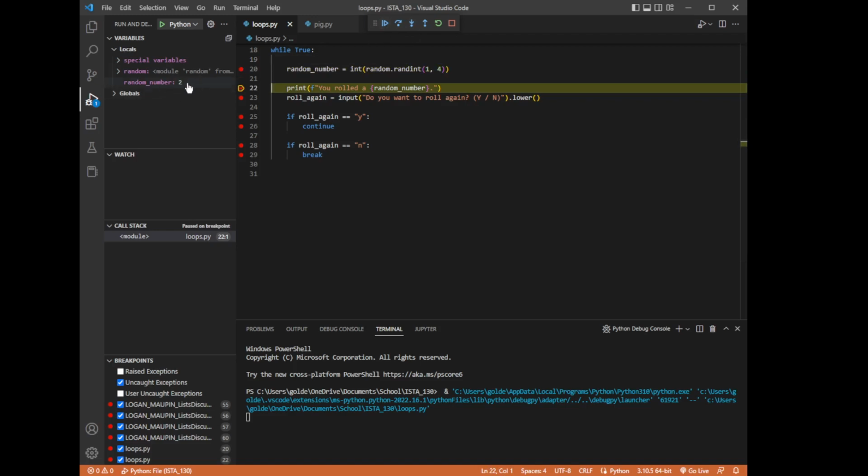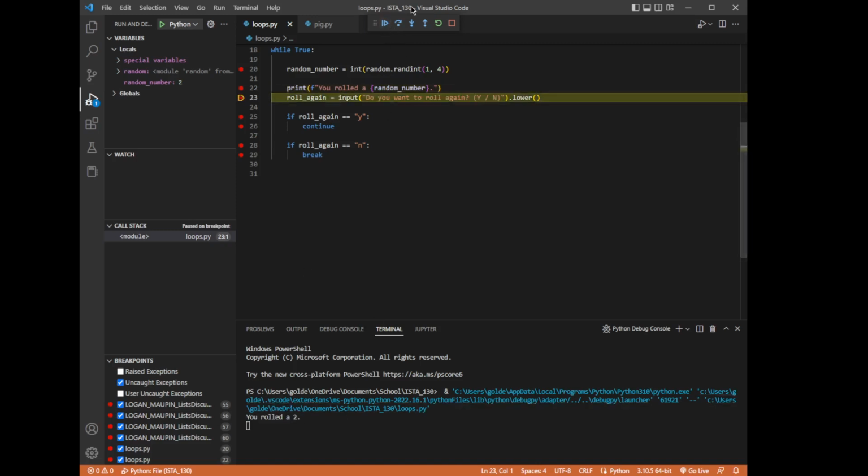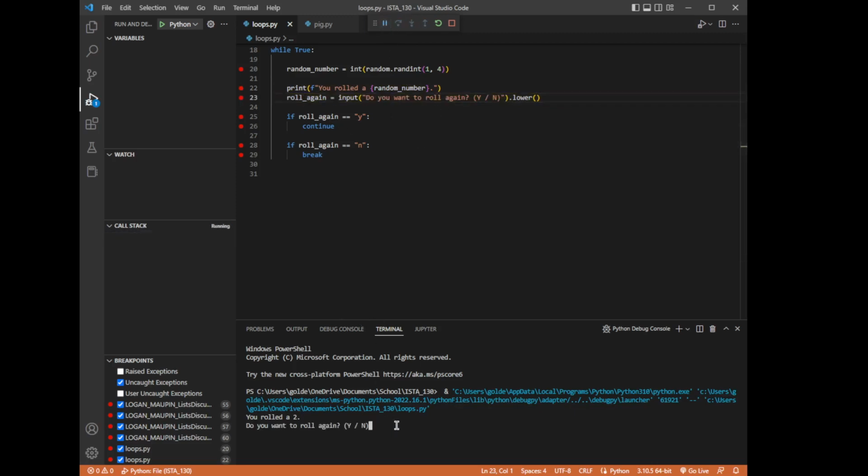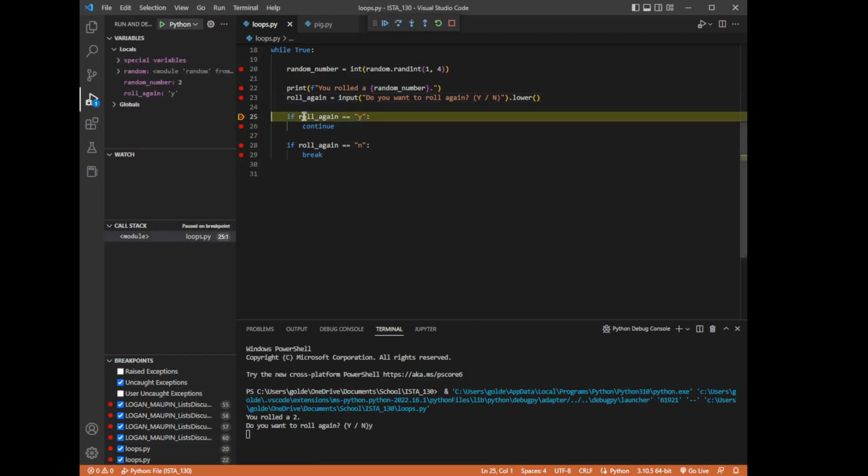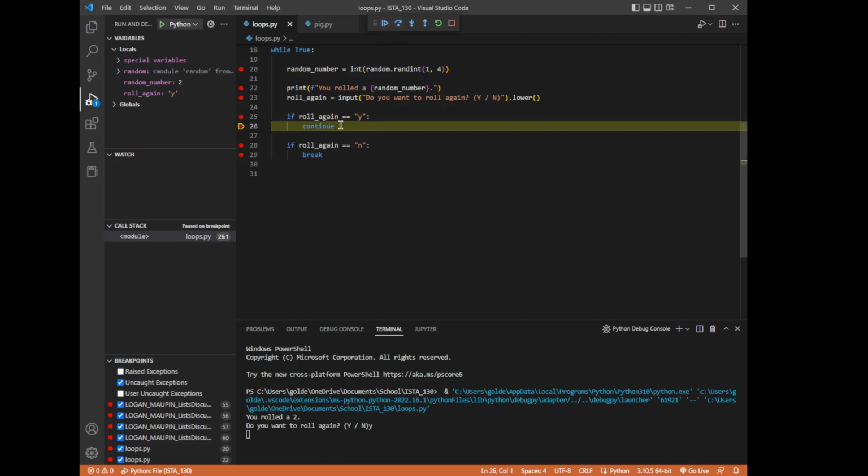So let's go ahead and go to the next frame. Our random number we rolled is 2. This is a print, and it's going to say you rolled a 2, and it's going to print right here. You rolled a 2. Now we're at the input line, so we ask, do you want to roll again? I've executed that line, so now it's waiting for me to say yes or no. I'm going to say yes. Now we ask, okay, did the user say yes? That's where we're at right now. And it looks like I did, so they said yes. What do we want to do next?